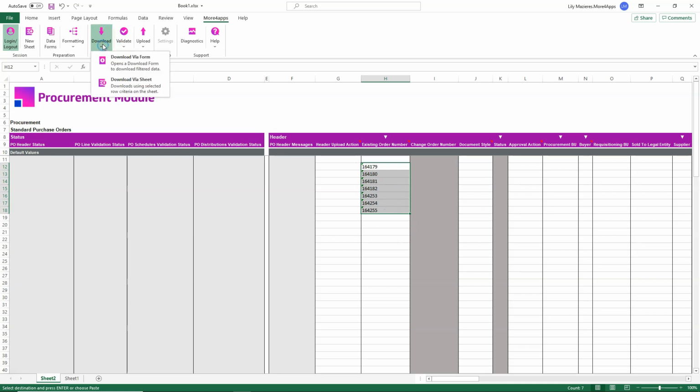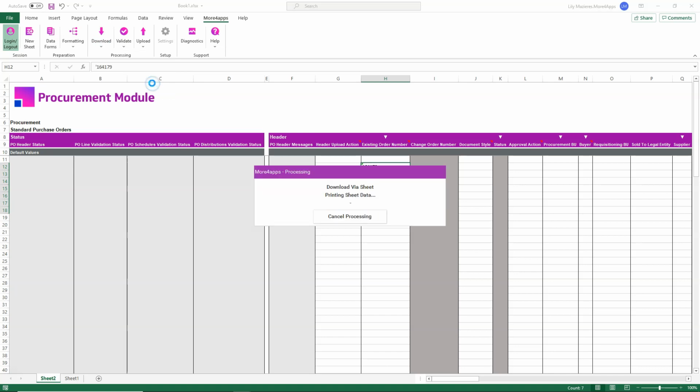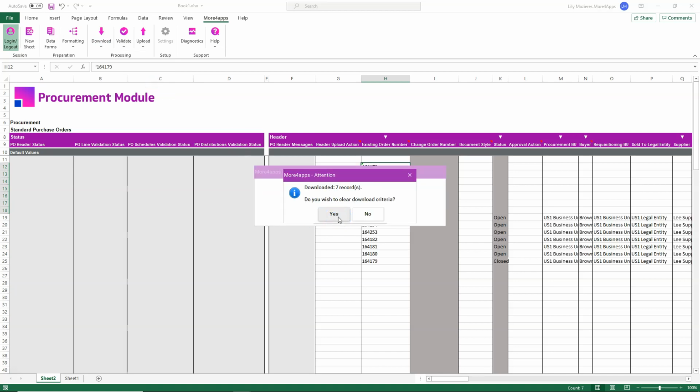We provide two download options, a download form and download via sheet. Download via sheet consists in entering criteria you want to download in the workbook. You can use criteria marked with a little arrow, row number 8. Let's highlight our criteria and use this download option. You can then clear the download criteria.